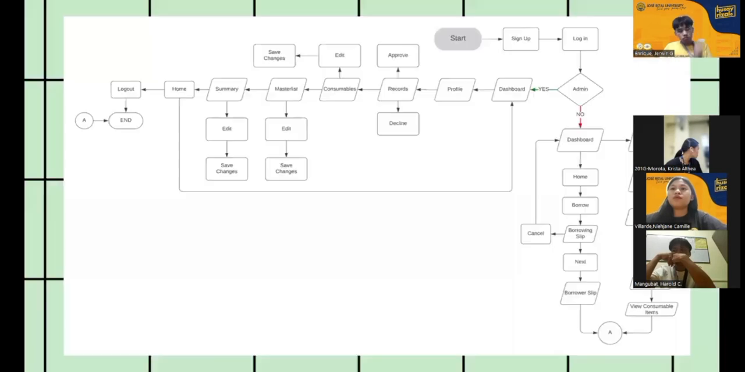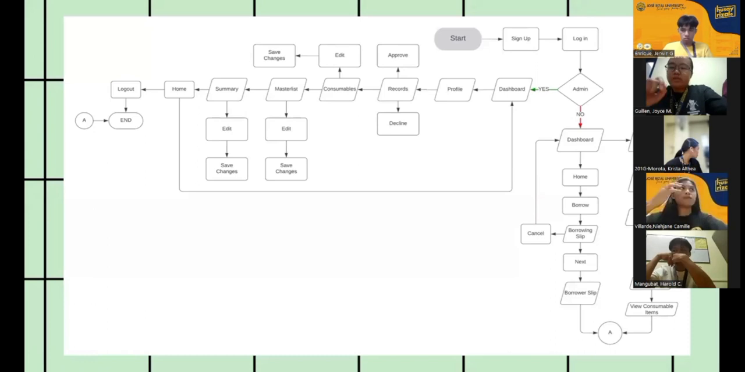Here's our system flowchart. First, the user needs to sign up, and after signing up, he will go to login, and the system will recognize if the user logs in as an admin or an ordinary user. If the user logs in as an admin, he will go directly to the dashboard and profile, as well as records, where he can approve or decline the request of a student in borrowing equipment.